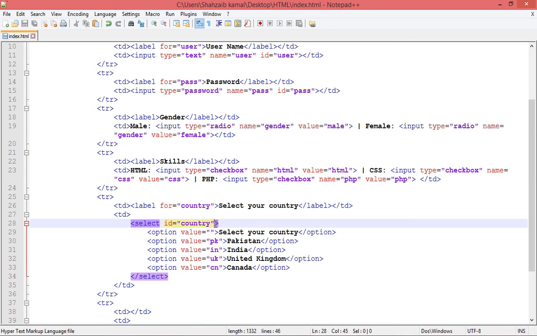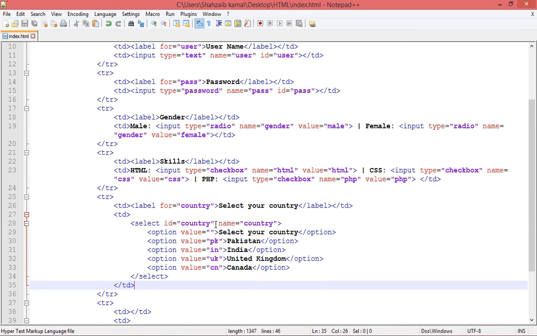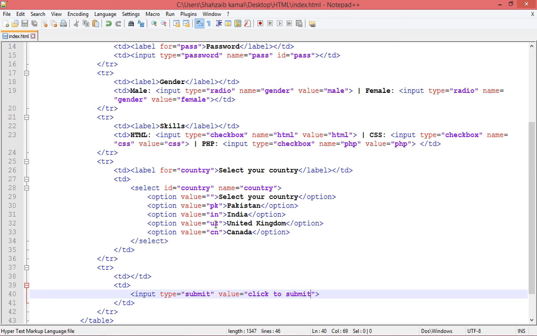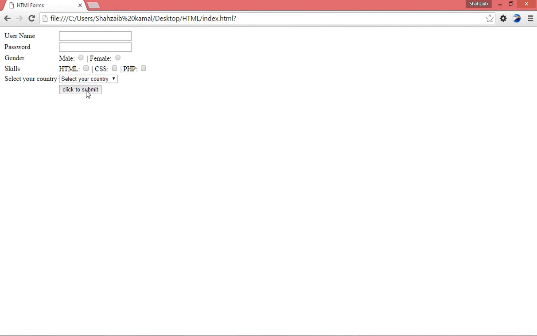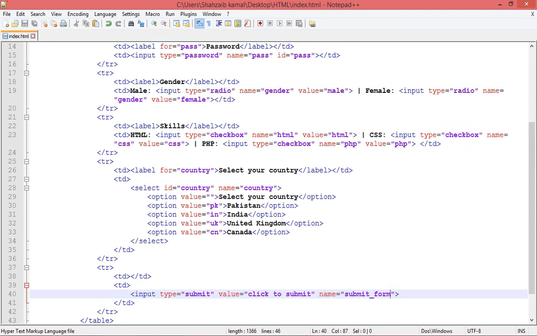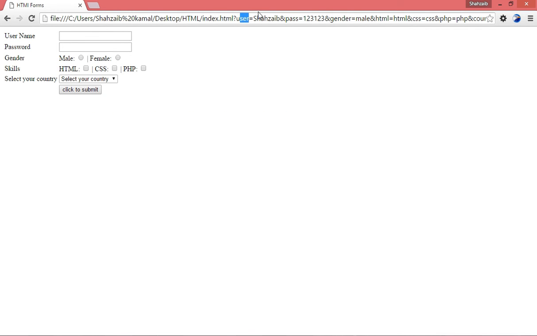When you want to send the data, you should create names for all of them: the user, the name, password, or whatever you prefer. All these things will be sent to PHP and will be called by their names. The gender has the name already. These inputs should have a name: HTML, another name here for CSS, and the last one PHP, and this is the name as the country. Awesome. And this one as the name of submit.